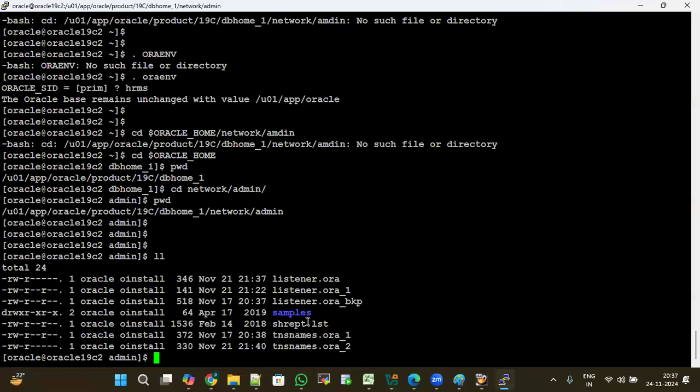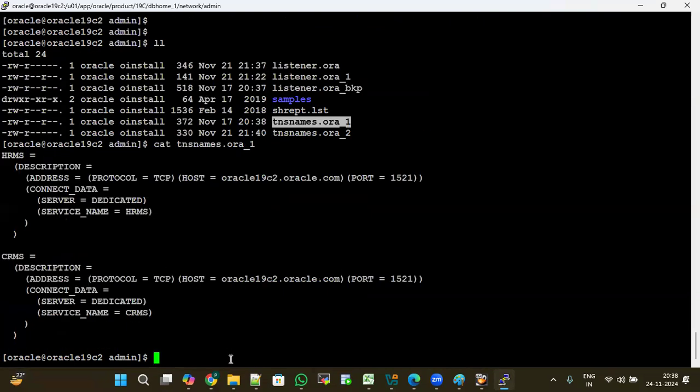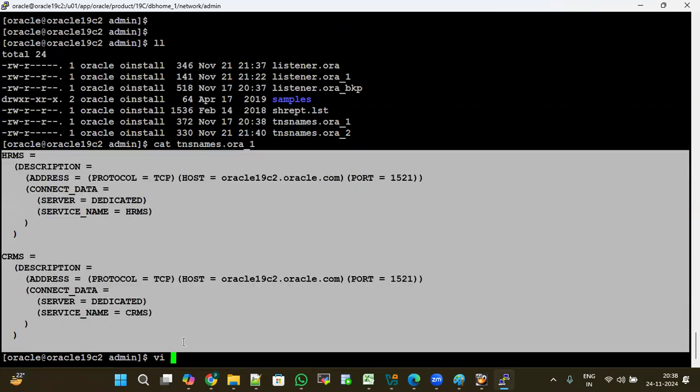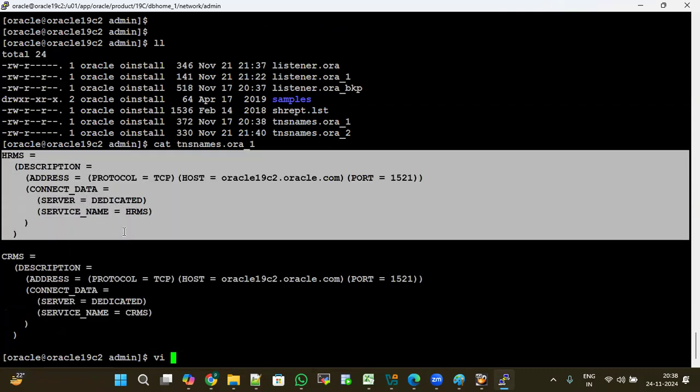You can verify whether the tnsnames.ora file exists or not. There is no file. You can say cat tnsnames.ora. You can configure the tnsnames.ora file. So for the HRMS database, database name only. This is my DB host name. So okay, you can just copy and paste. What database is there? HRMS. Manually, I am configuring the tnsnames.ora file.